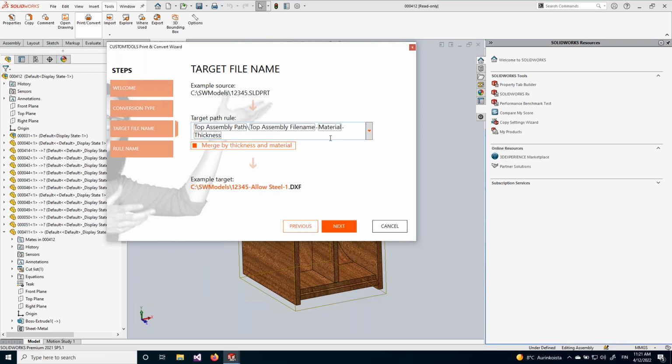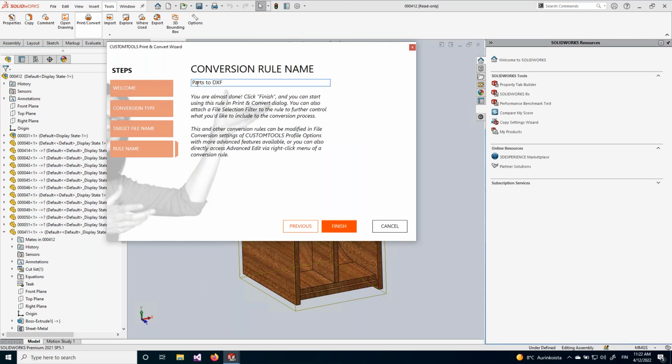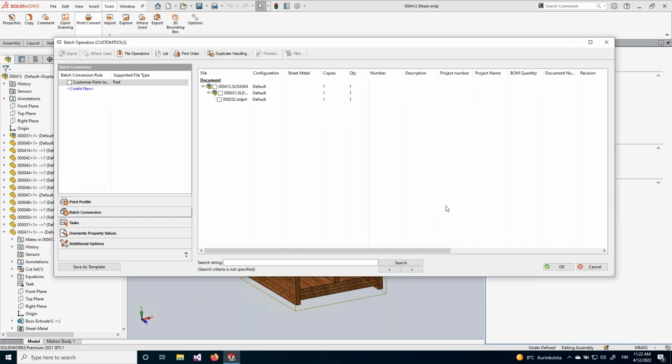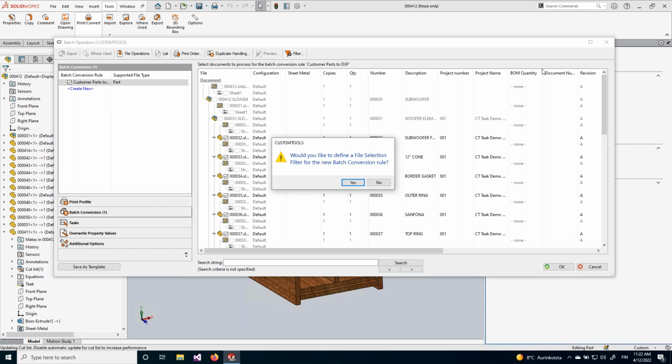So this will make a merged DXF file where everything that has the same thickness and the same material will be added to the same file. Then we can call this something like customer parts to DXF. And now you can see that we already have all the custom properties also added here. That was done by the model property wizard. So we can now filter based on these properties.